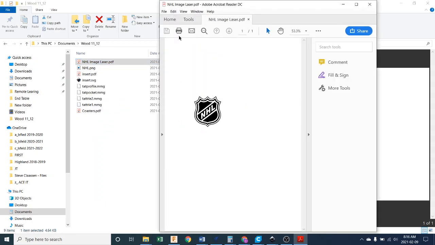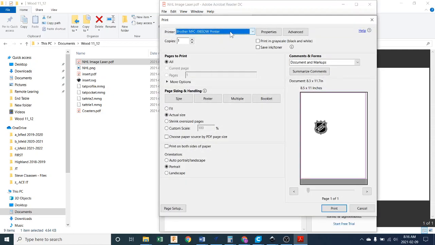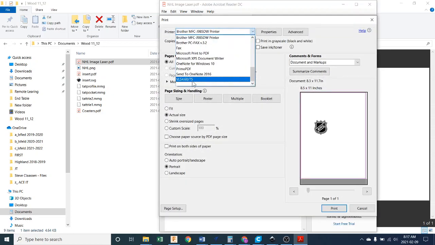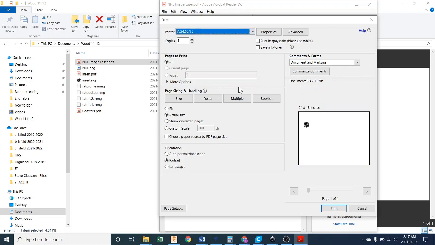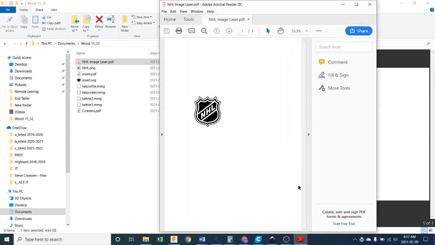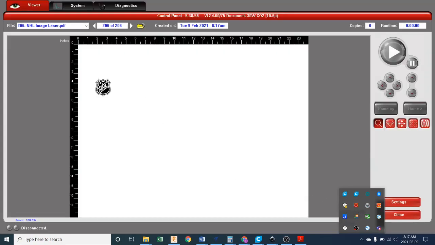Okay, and now you're going to print from here, and you're going to choose the correct printer, which is our laser, the VLS 460. We are going to make sure we are actual size, and you can be in landscape mode. There you go, 24 by 18. This is the size of our laser bed, and we'll hit print. And where'd it go? Well, we've done this before, so we're going to head down here. It is in the UCP, and there we are ready to go.